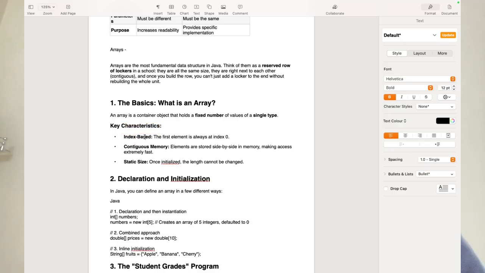So it is index based. Okay, the first element always starts at index 0. Okay, and contiguous memory: elements are always stored side by side in memory, making access extremely fast. Okay, they have a static size. Once you initialize it, the length cannot be changed.